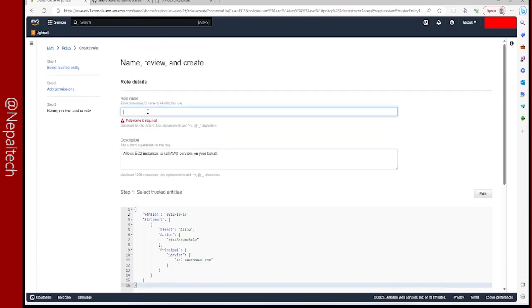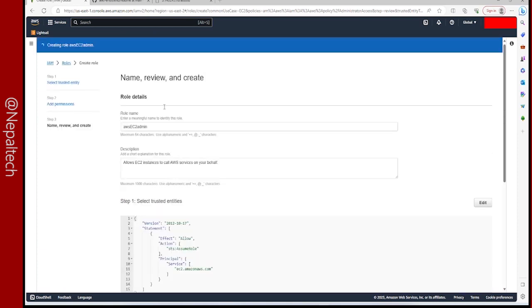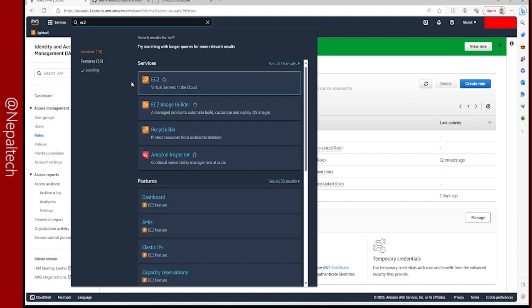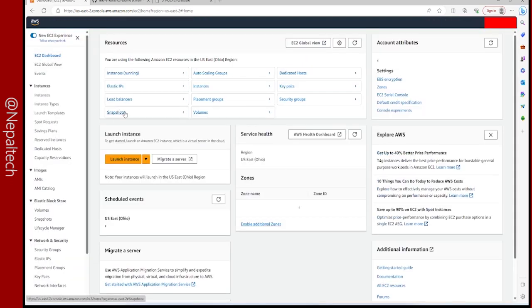So the role name is required, so let me give this AWS EC2 admin. Okay, so the creating role AWS EC2 admin. So let's wait for this to get created and let me go to EC2 and let me select the EC2 instance.